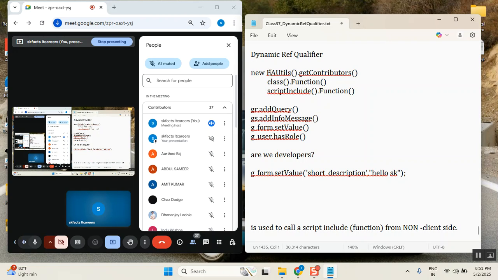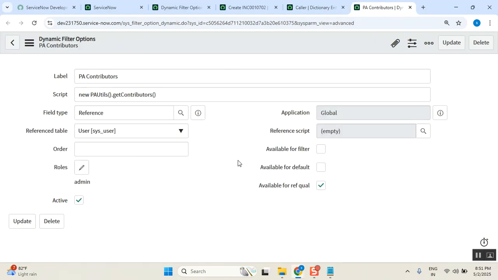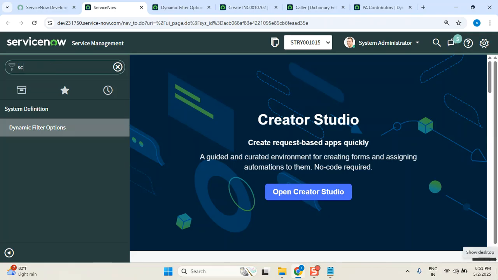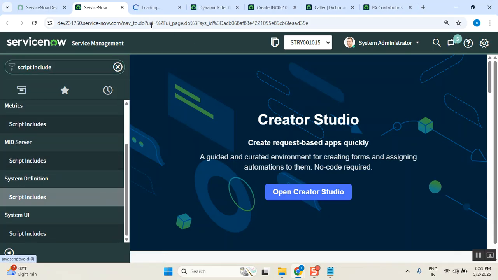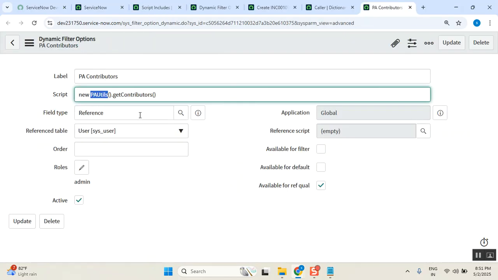Introduction is clear, but let's understand what this is telling. Why those four? You still didn't answer me. To get the answer, we need to understand what is inside. If you have a structure like this, it is a script include and a function. How can I access this one? Go to the script include page. Now what is the script include name? PAUtils. Get the script include name.